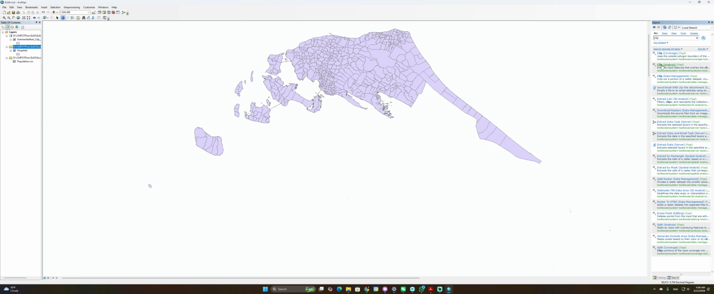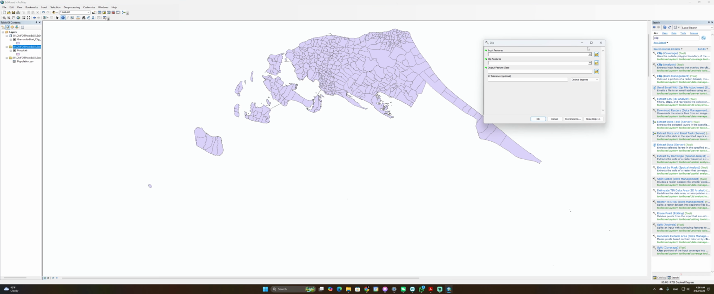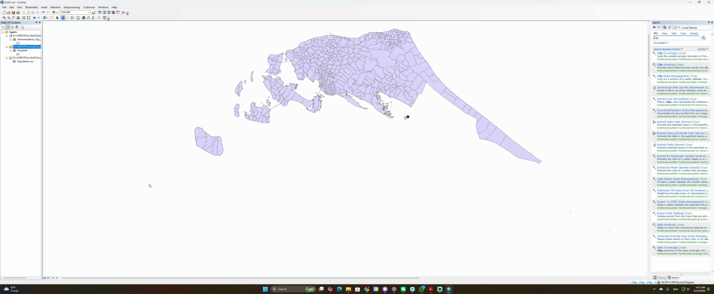Now I have to do the same thing to the hospitals as well. So I will click on clip. Here the input features will be hospitals. For the clipping feature I will select the Gramaniladhari clipped Jaffna file, to clip hospitals inside it, and the output will be hospitals clip to Jaffna. I will type it as this and then click OK. After a while you will see hospitals also been clipped into Jaffna.